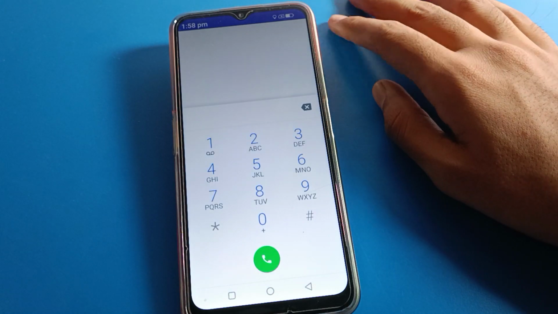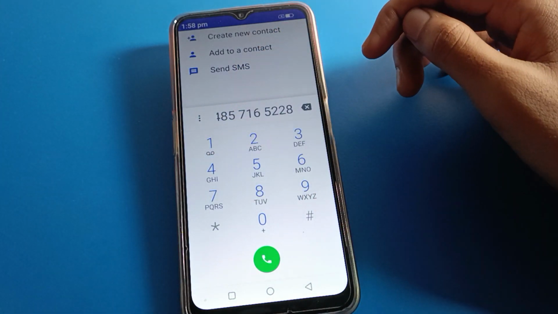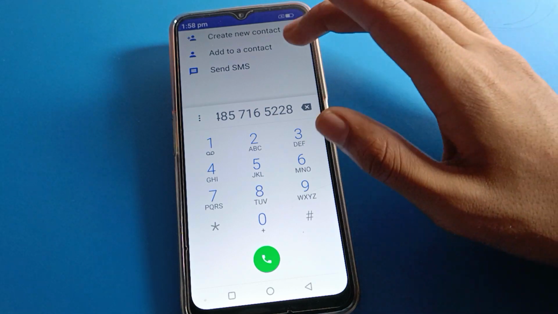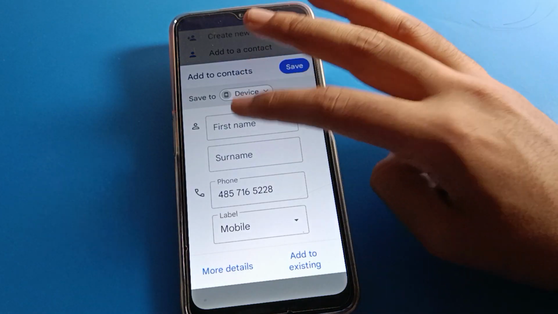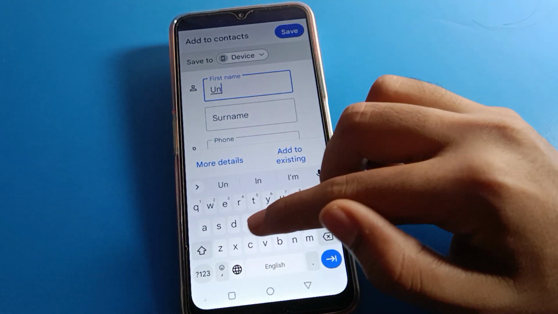Friends, click here and enter the number which you want to save on your Gmail. For example, this is the number you want to save in your Gmail. Click here, create new contact, enter name. Friends, I will enter Uncle G.